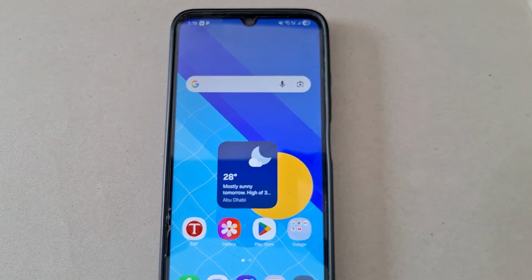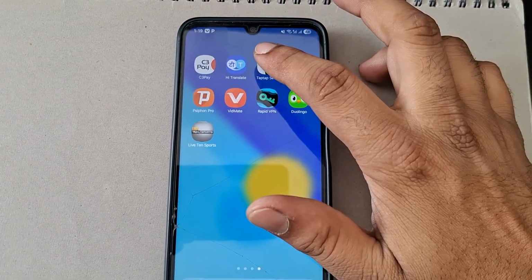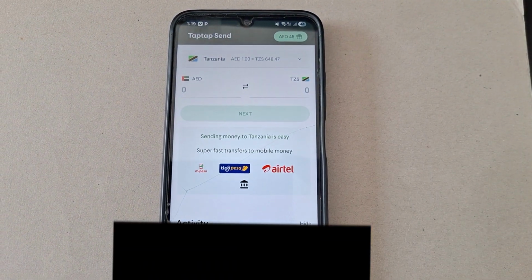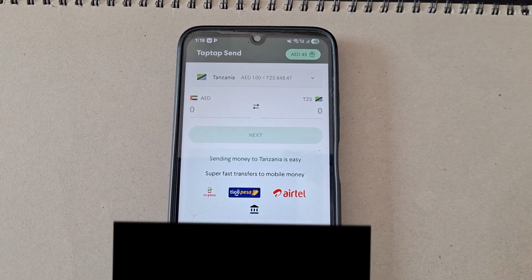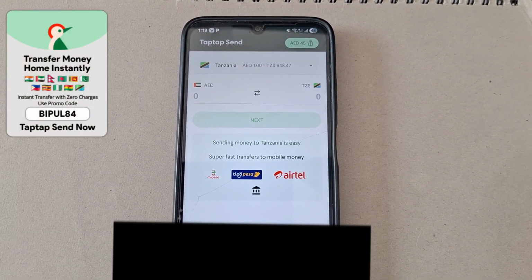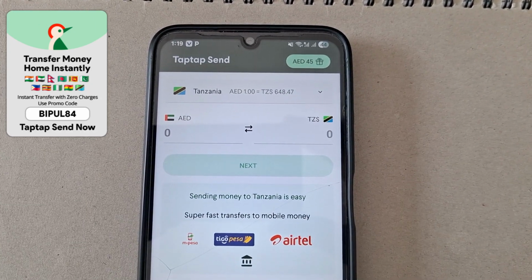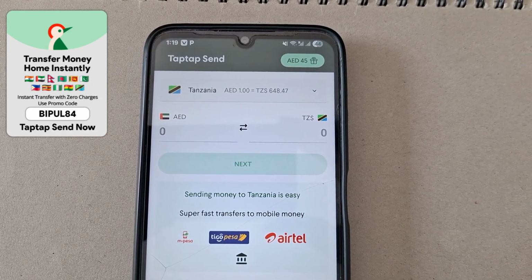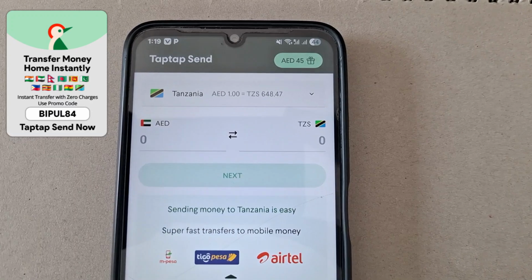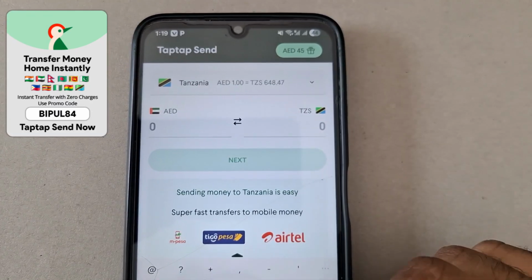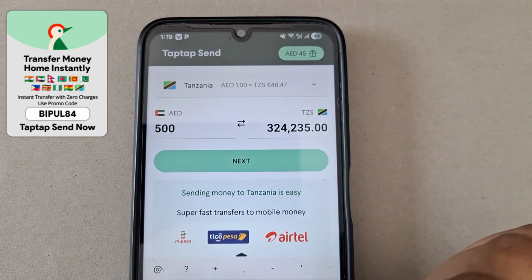So friends, in this video we'll be transferring money from UAE to Tanzania, an international transfer, and we'll be using the application called Taptap Send. You can see the Taptap Send application is open now, and the rate is 1 AED equals 648.47.